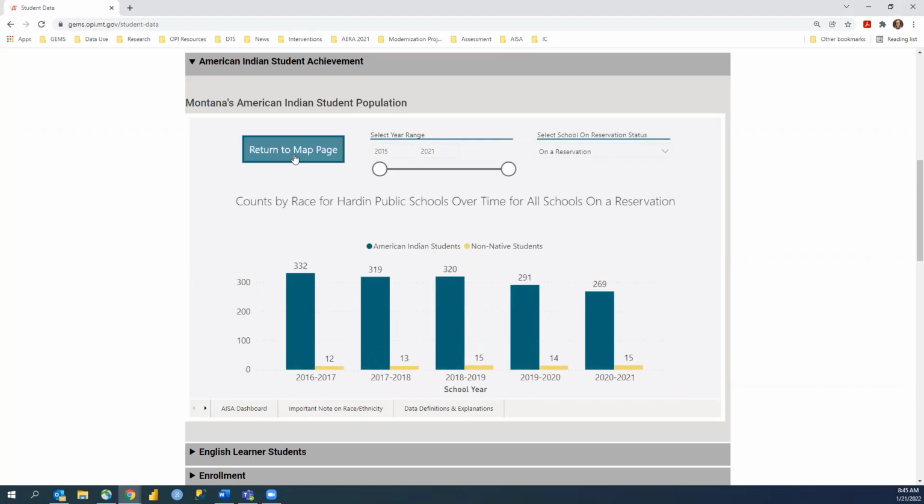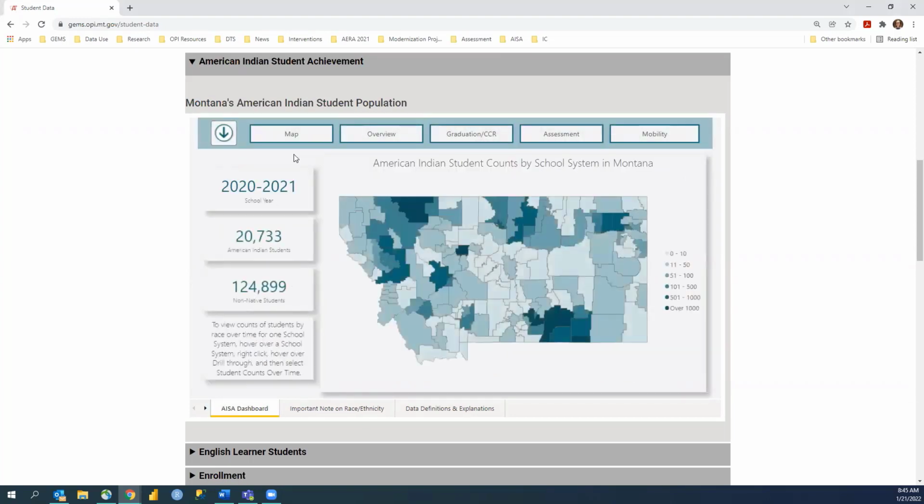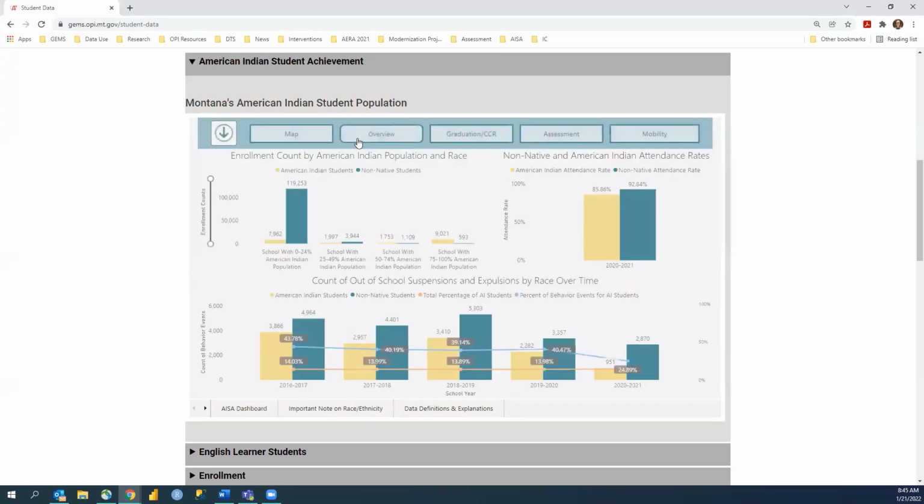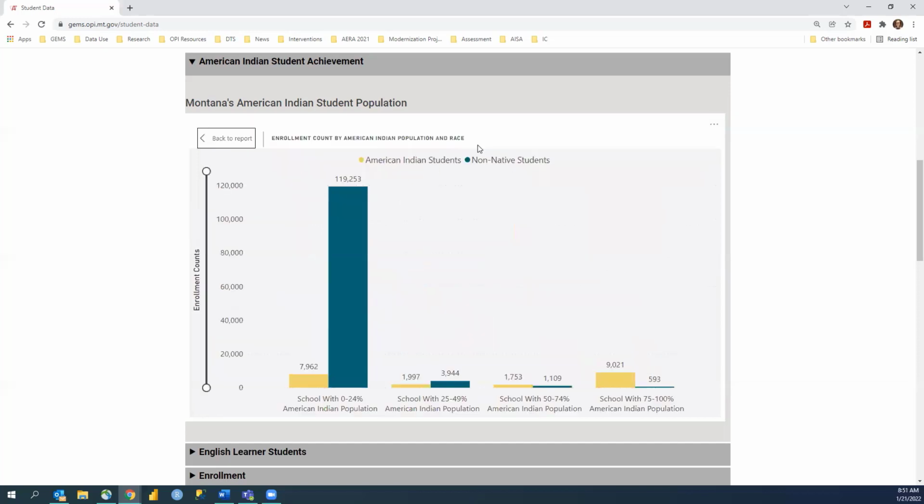Returning to the map page of the dashboard, let's now navigate to the overview page. To examine the details of each of these visualizations, we'll utilize focus mode. Hovering over any visualization will populate 2 icons in the upper right-hand corner. The first is focus mode. Selecting this icon will bring that visualization to an enlarged platform so it's easier to read.